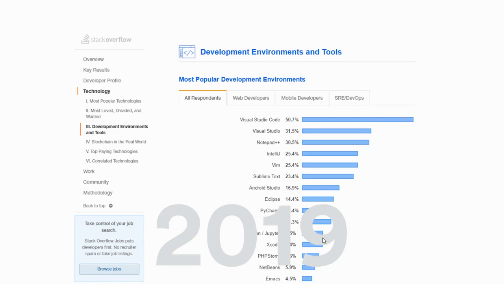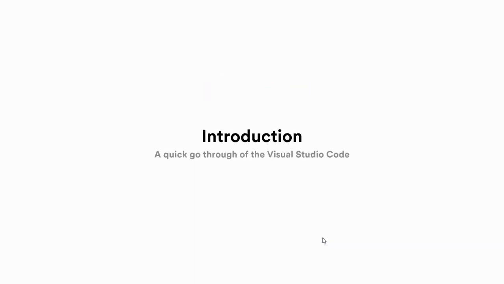is obviously the popularity. Over the last 3 years, as per Stack Overflow, it ranks amongst the top. You can see it. Firstly, it's Visual Studio Code, then Notepad++, then later Sublime, Vim, Eclipse, even Dreamweaver, etc. So what we will be looking at in this video, firstly, I'll give you a quick go through of Visual Studio Code.